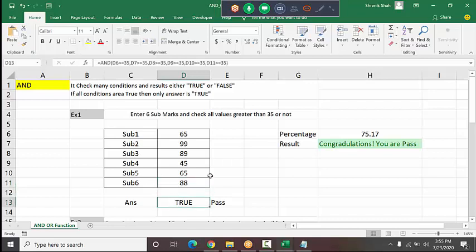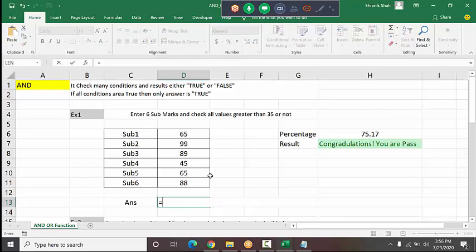Some people are facing some issues with the AND function, so I will explain it again. In the AND function, all you have to do is make a collection of conditions. I select the first cell, greater than or equal to 35. I select the second cell. Select means what? Click on that cell. And here I check what?